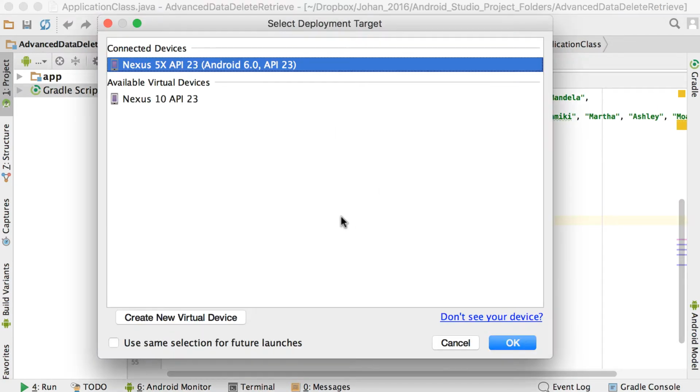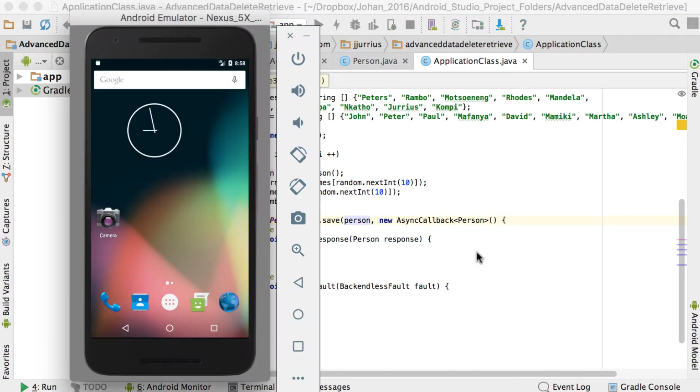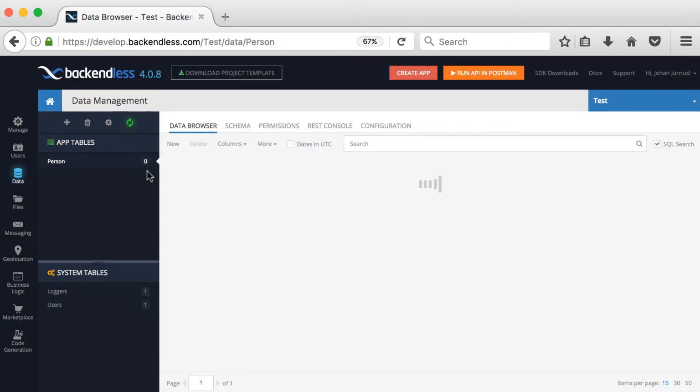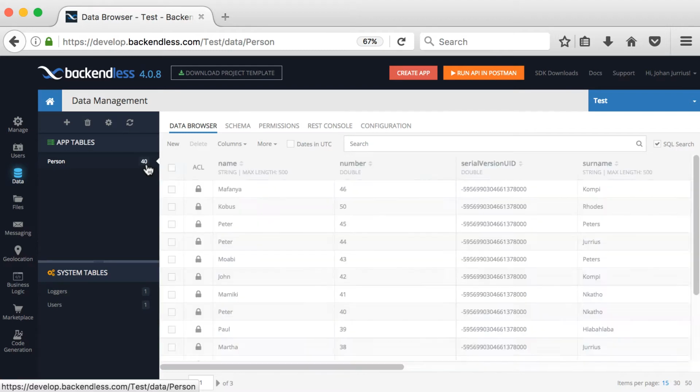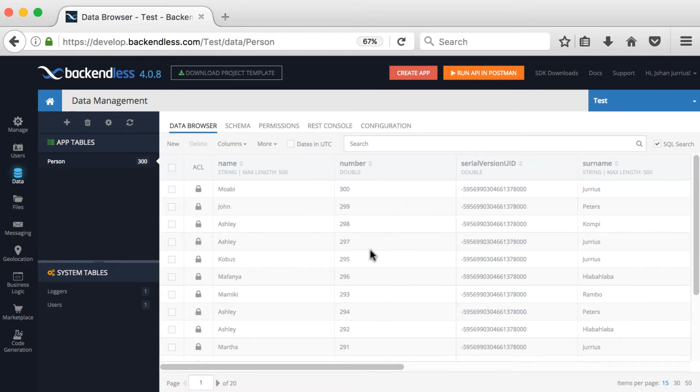So let's run this quickly to create 300 new objects and test that out. You'll see the application is running now. If we go to Backendless now, you'll see it's busy creating those 300 objects. And there we are, we've got all 300 objects. If I refresh, it's 300 objects. It's just a random surname and name, and then a number from 1 to 300. So there are the surnames, there are the names. We've got 300 objects now in this table.